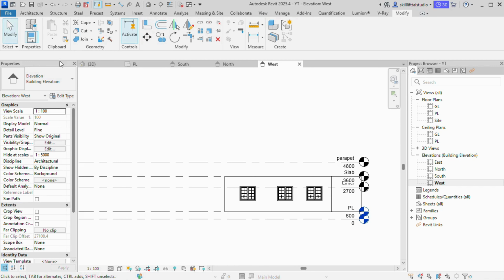If I have to flip the windows, I can just use the spacebar, or I can click on the flip controls here. I'll just delete this window, flip it, and place the same window. Go to Window and place the windows wherever they are required.